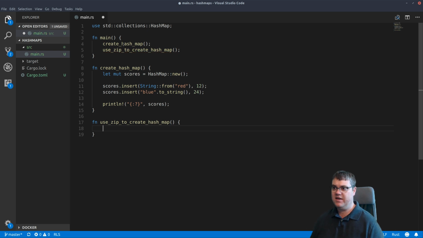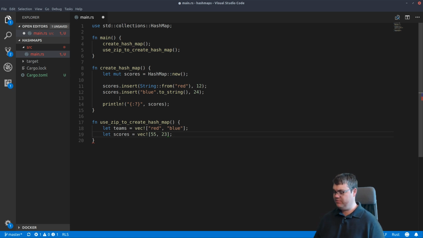Okay, so inside of here, we're going to do the exact same. Well, I guess it's not exactly the same thing. We want to create two different vectors. So let teams equal the vec macro, and we're going to just say red, blue, and then let scores equal vec, and then the macro of 55 and 23. Then we're going to zip them together.